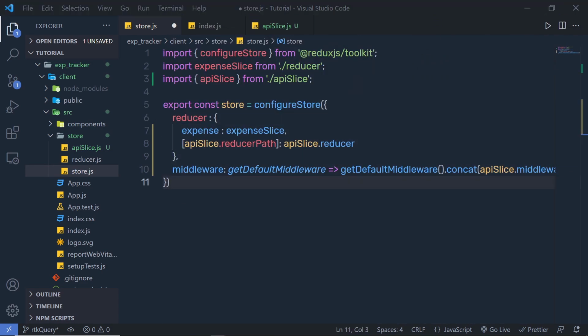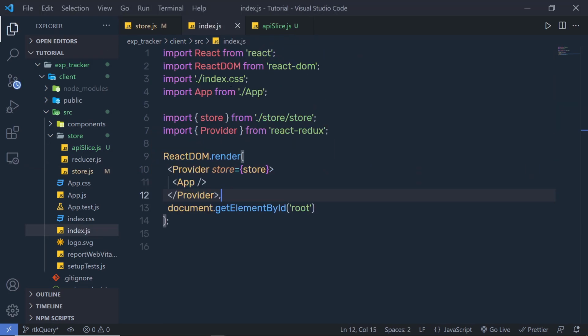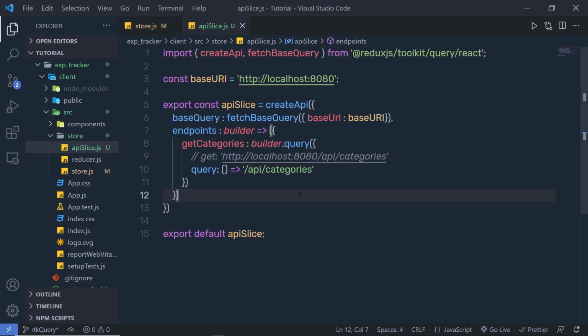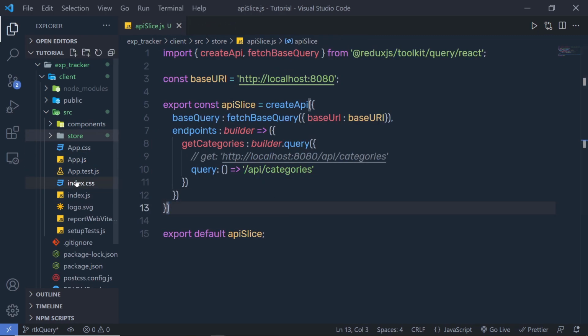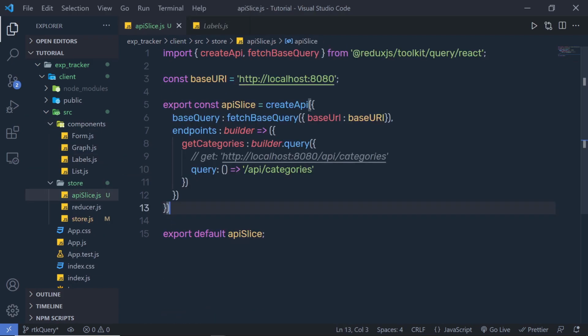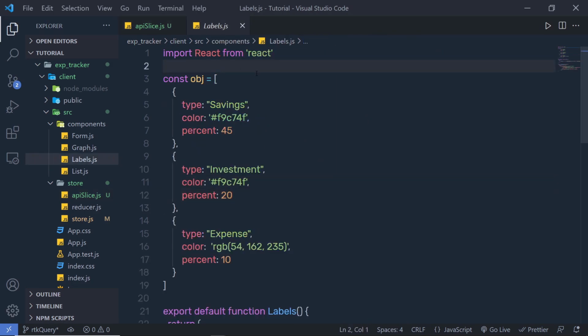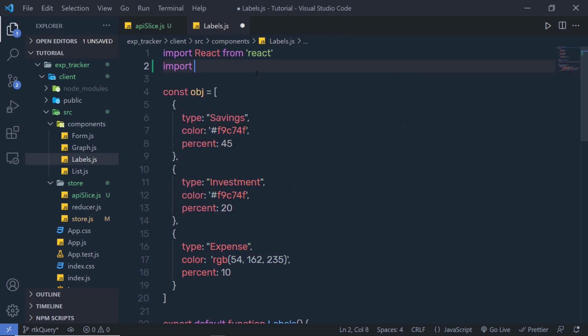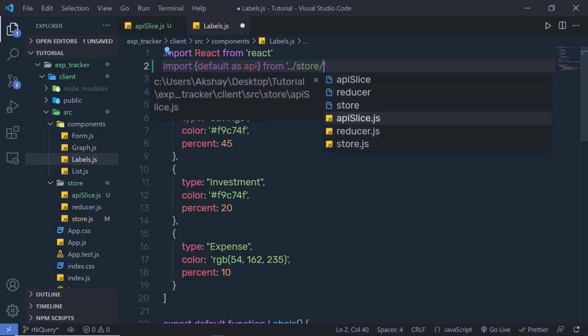That's easy, right? That's it. You don't have to do anything else. Save this file as well, close this index, save this apiSlice as well, close this store because now we are not using store anymore. Back to the project, and then I'm going to open the label.js component. Right here, let me show you how you can get the data of these categories in this label. To get that, you're simply going to first import that API slice here. So you have to say import, in the curly braces, specify default as api from the store folder, and inside that you have apiSlice.js.